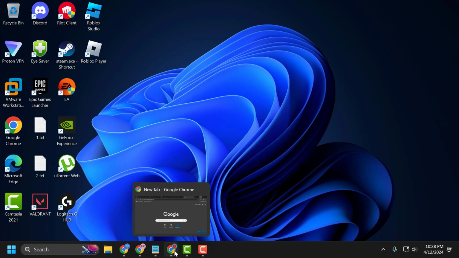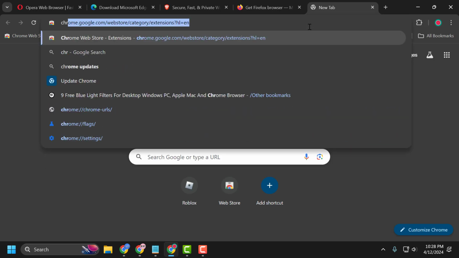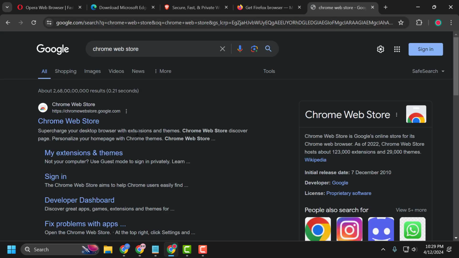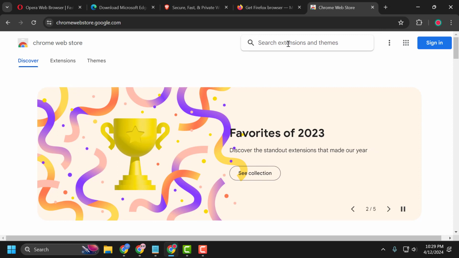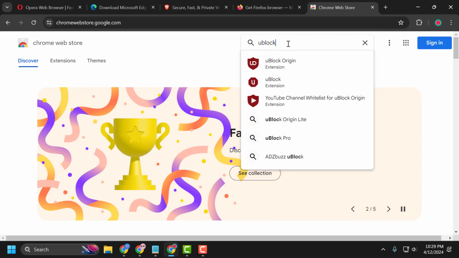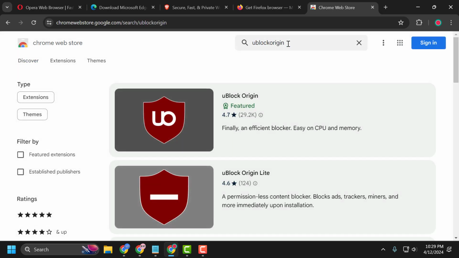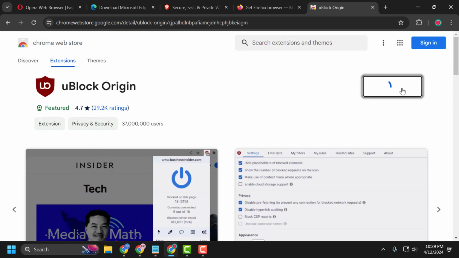To do this, you just need to open up Chrome and search for Chrome Web Store. Click on the site. You need to search for uBlock Origin. Press enter and you will get the uBlock Origin. Click on it. Select the add to Chrome option and select add extension.